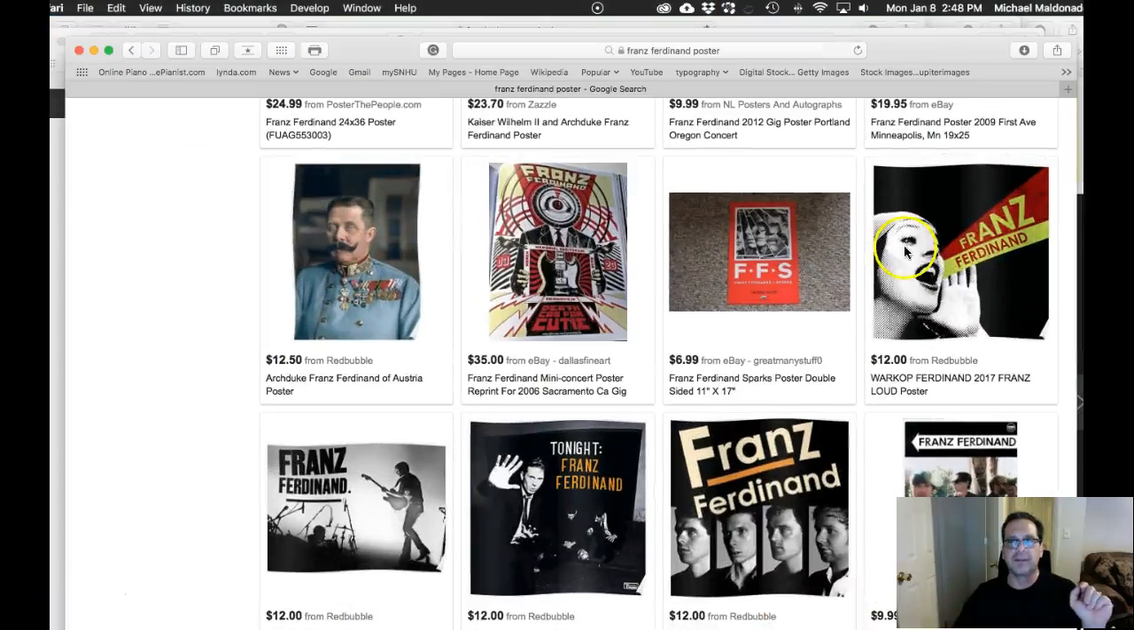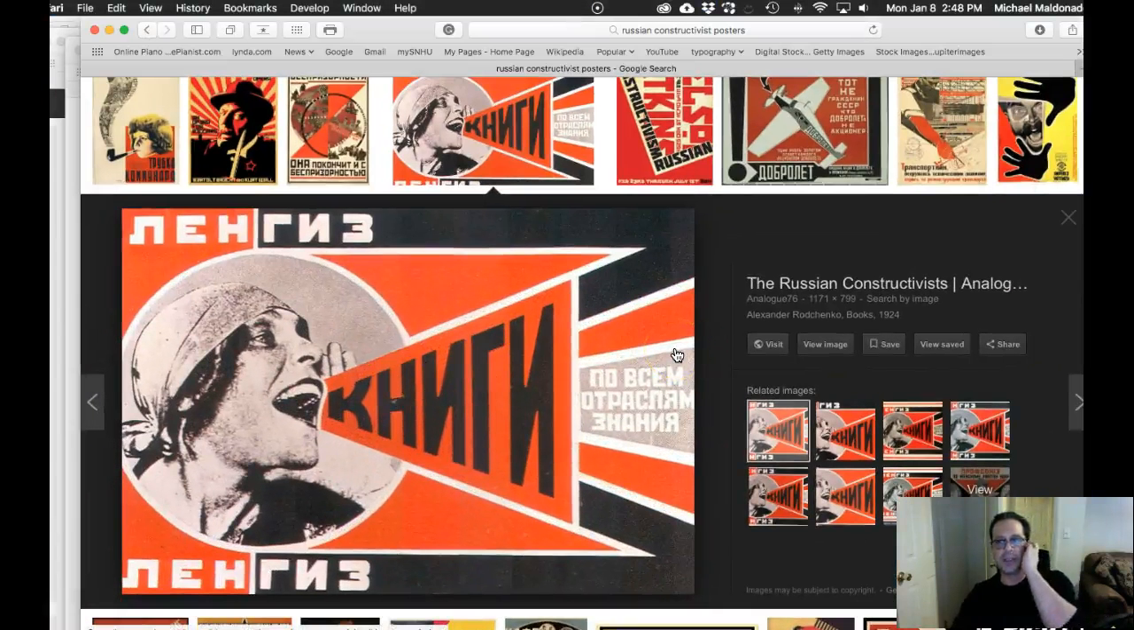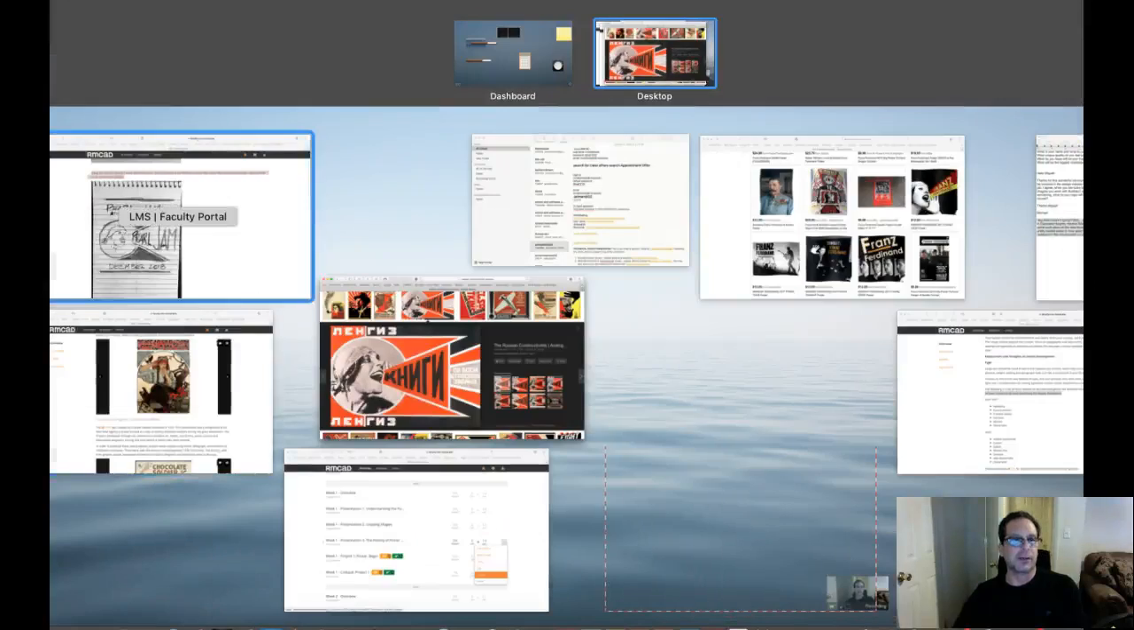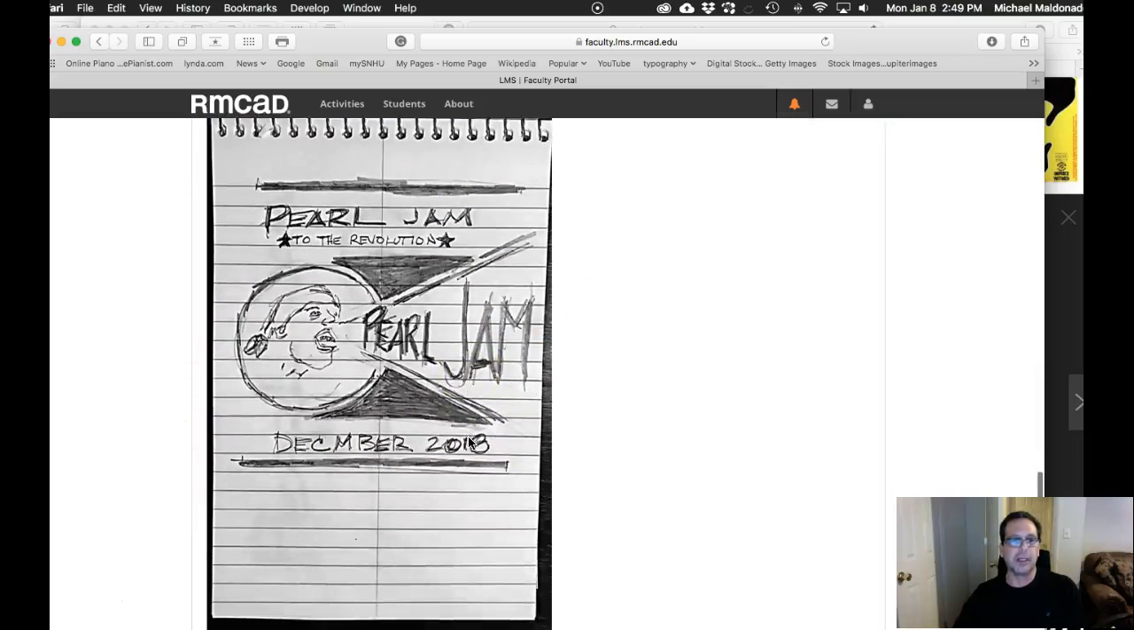So this looks a lot like the Franz Ferdinand poster, which is, of course, a take on the 1924 Alexander Rodchenko Russian constructivist poster. Now, this is using photography. So you'll be using illustrations, so that's great. I think that's a nice take on that poster right there. A good nod, so to speak, to Russian constructivism. So I think this is very, very interesting. I think this might be the strongest of your three.